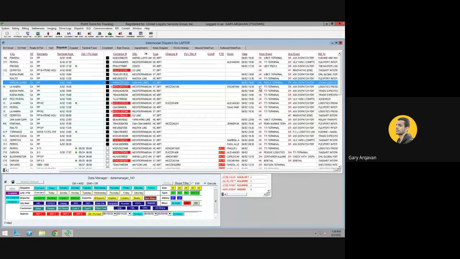Mount means that the driver already has a chassis attached to his truck. He goes there with his chassis, and in that terminal or warehouse, he puts the container on the chassis. So the term for this act is mounting the container. He mounts the container on the chassis that he already has. So, dismount.